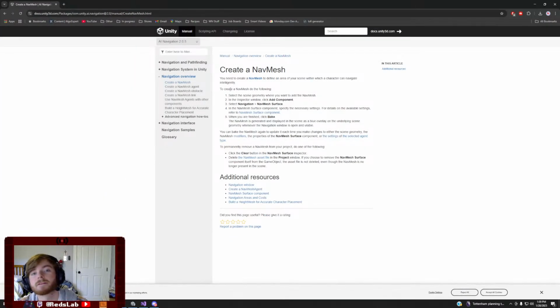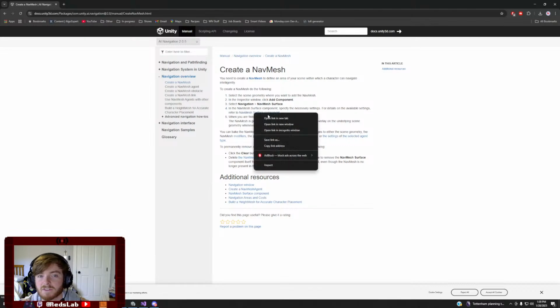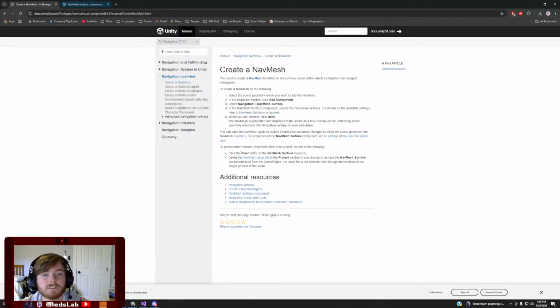So alright, we need to create a nav mesh to define an area of your scene within which a character can navigate intelligently. To create a nav mesh, do the following. Select the scene geometry where you want to add the nav mesh. In the inspector window, click add component, select navigation, nav mesh surface. In the nav mesh surface, specify the necessary settings. For details on the available settings, refer to the nav mesh surface component. So let's go ahead and open that. When you're finished, click Bake.